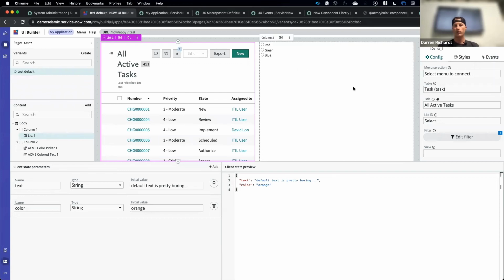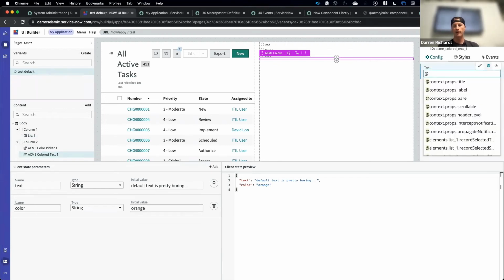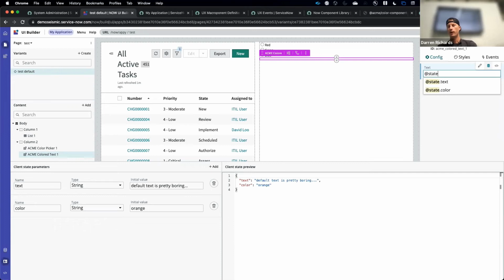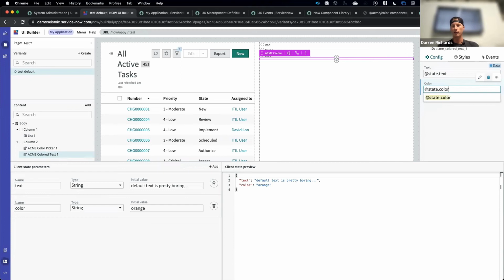So now what I want to do is go back over to my colored text component. And in text, I'm going to add data binding for state. This will auto populate for you for everything available on your state, which is kind of nice. So I'm going to put text, and then I'm going to grab state.color.